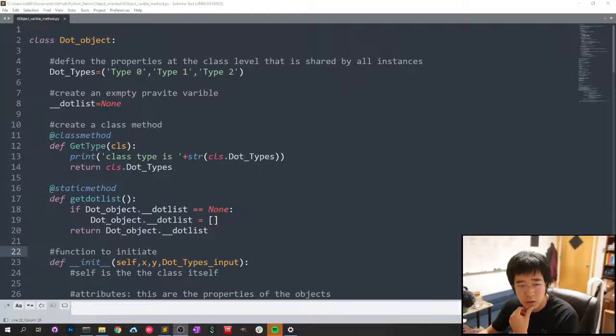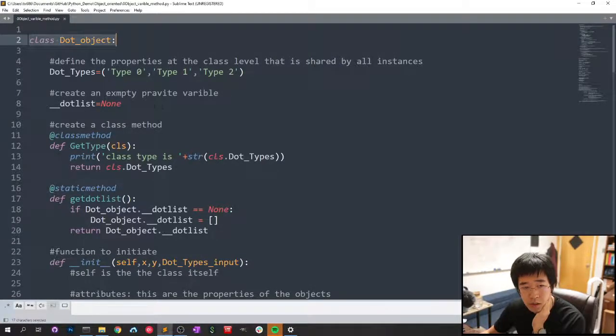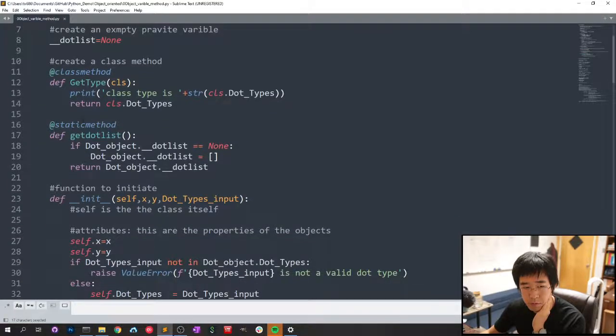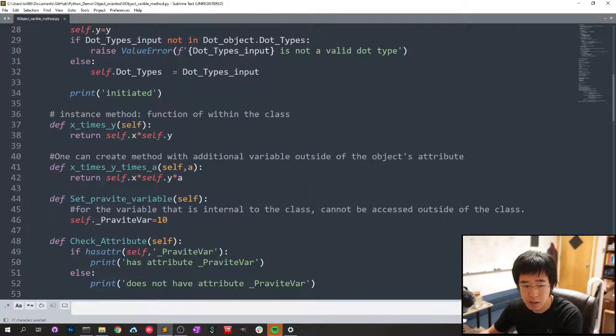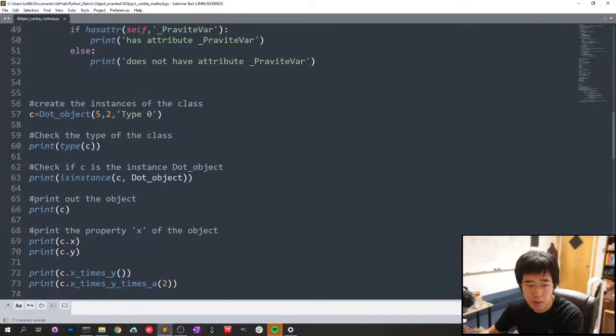Okay, I will talk about object-oriented programming in Python. My understanding is really limited, so please take it with a grain of salt. So we create a class. The class has a list of methods, and we'll explore them in detail. And those are the basics of an object.